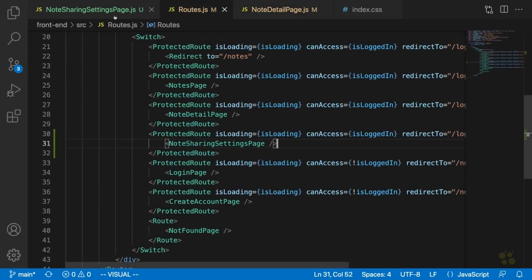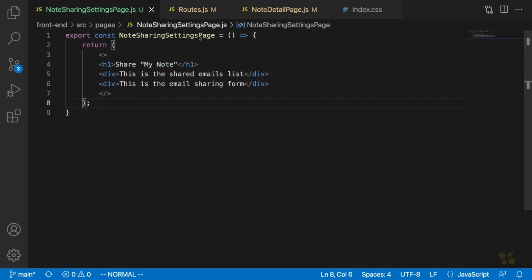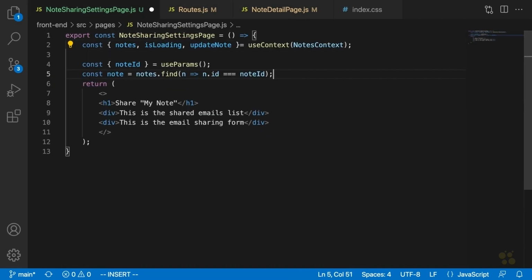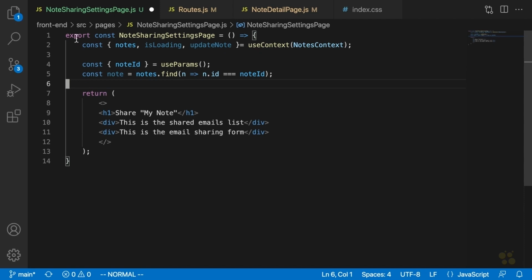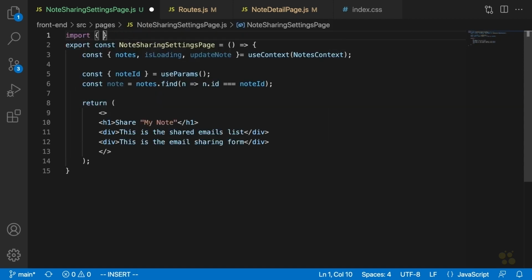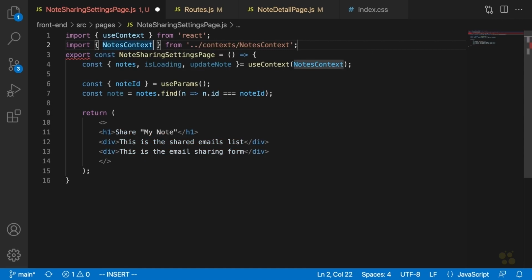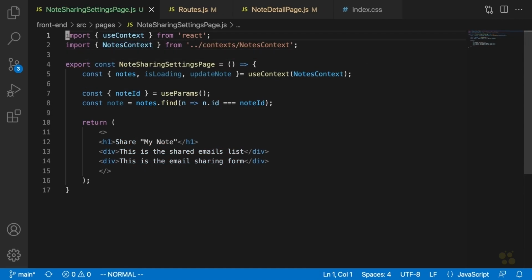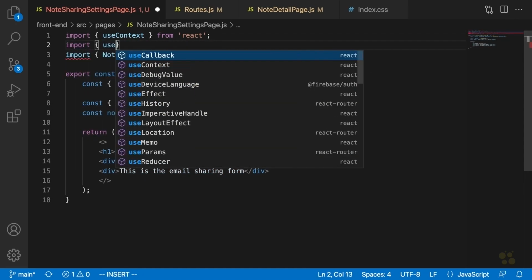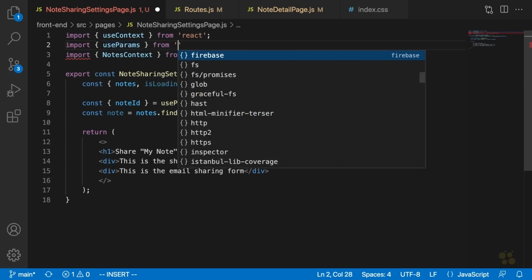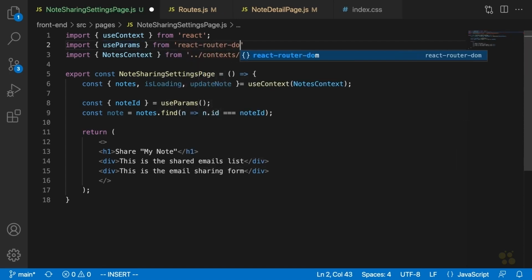We're going to copy that. We're going to go to the note sharing settings page, and I'm going to paste that code that I just copied, with the use context, with the note ID, with everything. That should all work just the same inside of here, provided, of course, we import everything we need to. So let's import the use context hook. Let's also import the notes context by saying import notes context from notes context. And we're also going to need use params, so we'll say import use params from React Router DOM.